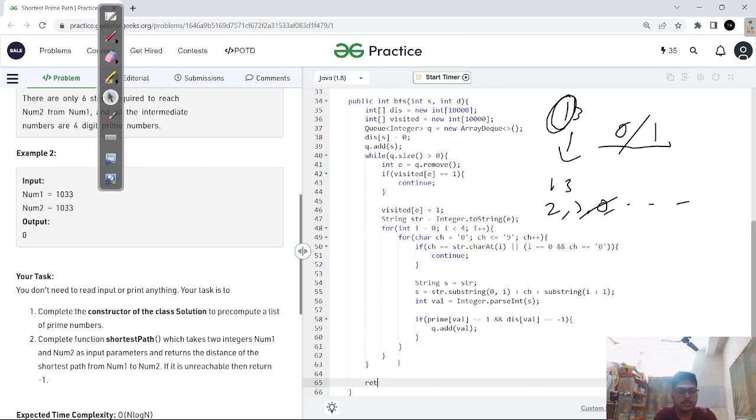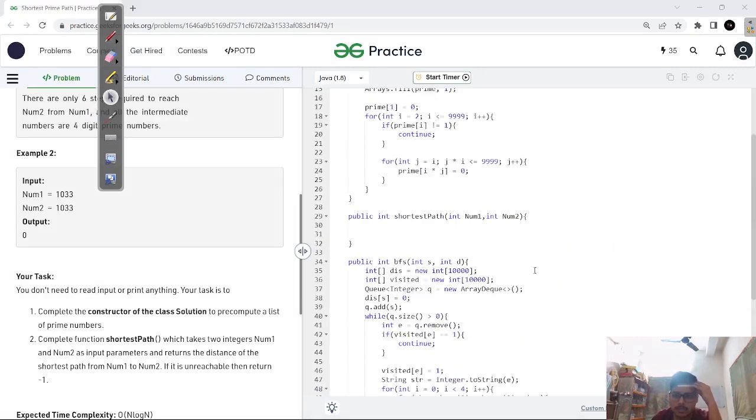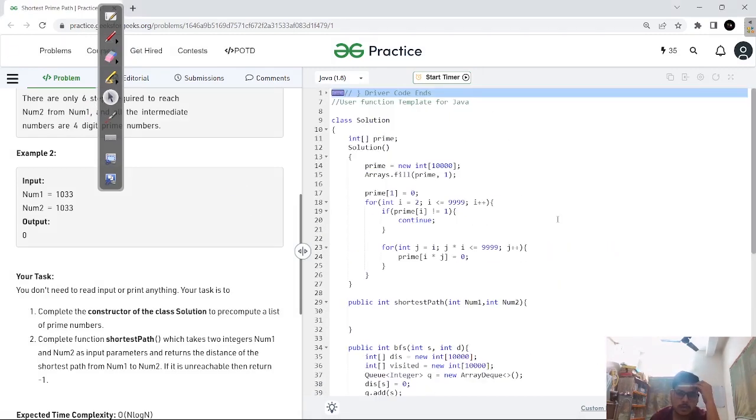and after that I will just return the distance of my destination. Okay, so I hope this will work. Let's check. Let's just check this. Okay, so this is right.